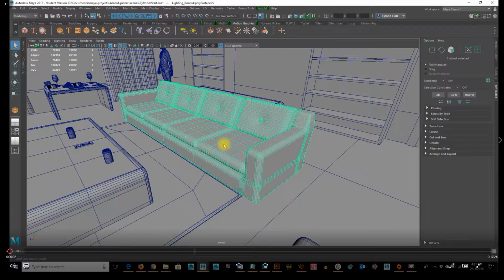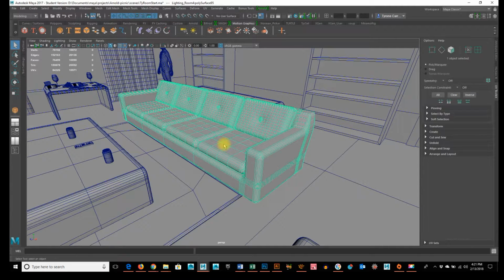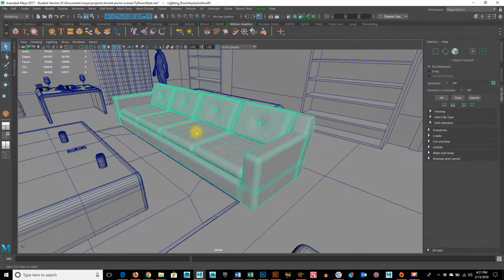Okay, so in this lesson we're going to go over just how to make a handmade texture. We're going to use a fabric texture for the couch, then we can tweak it out later. And we're going to use Photoshop to create that.